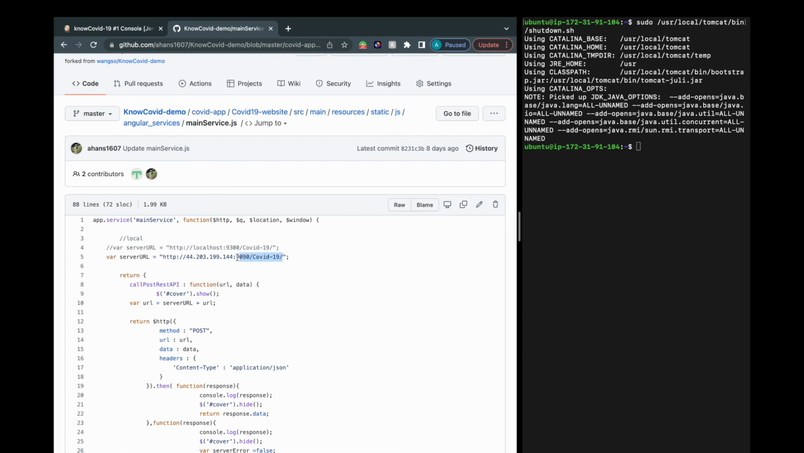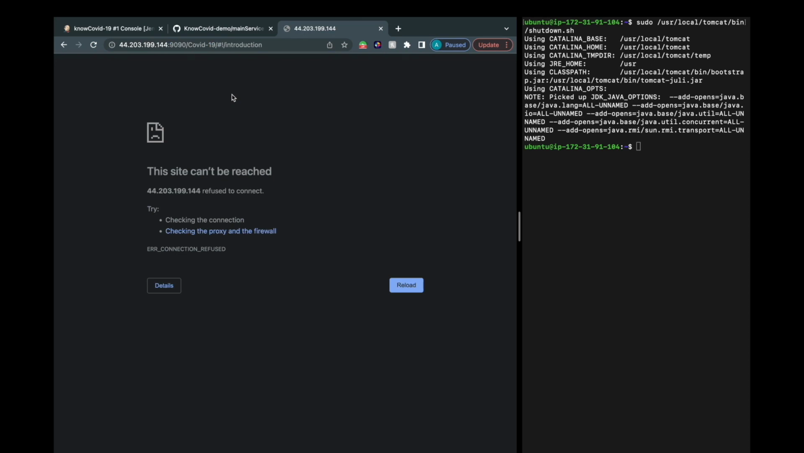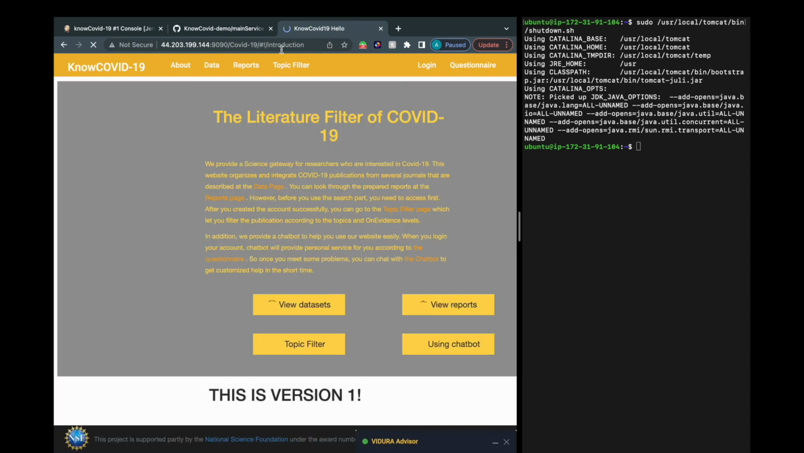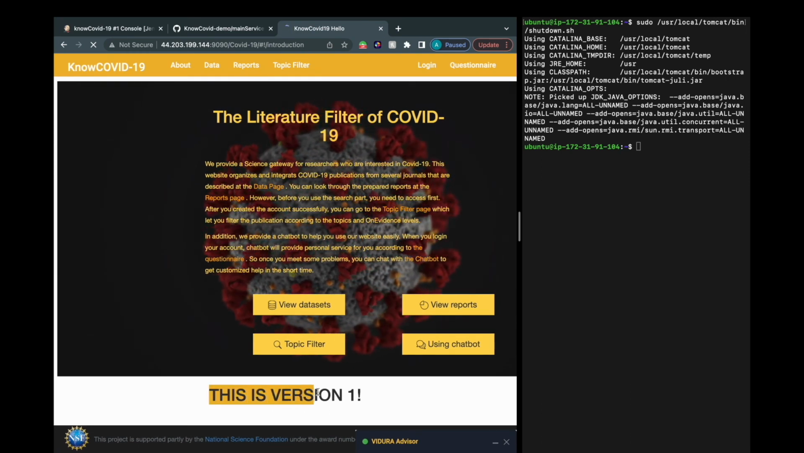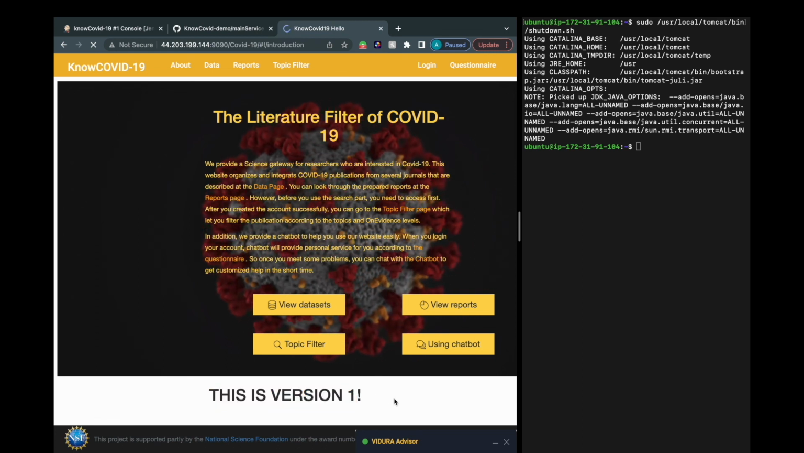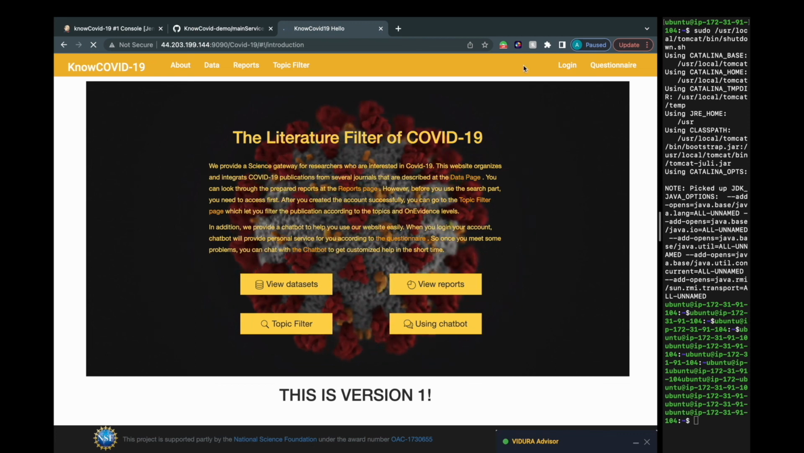Now from the GitHub repo, you can copy the server URL and put it into your web browser to access the no-COVID-19 server. Once the server is up, you can see the no-COVID-19 main page is displayed with "This is version 1" on the bottom of the page. Remember, this is the line that we uncommented in our GitHub repo, so we'll use this information to track the version of our no-COVID-19 in the Jenkins server.